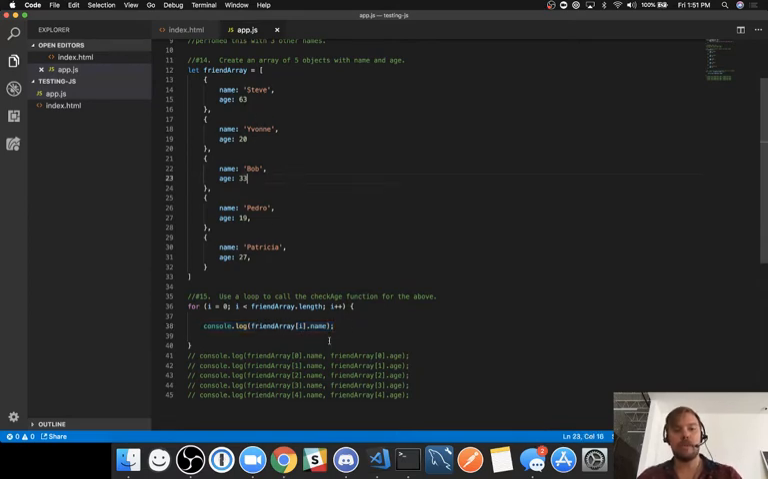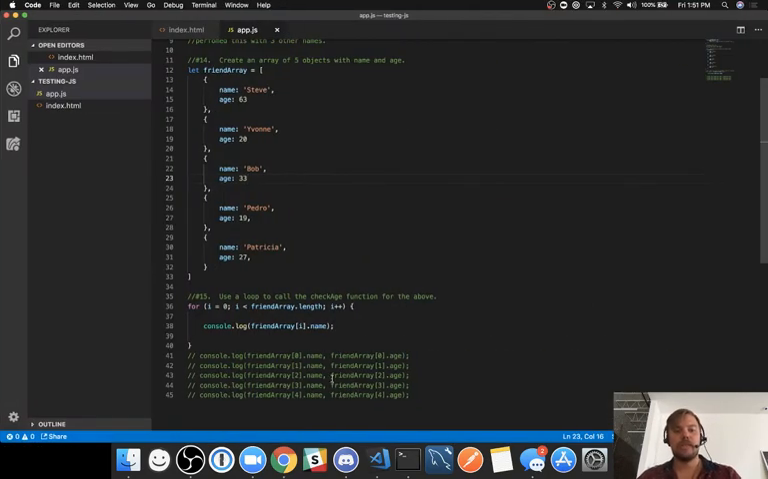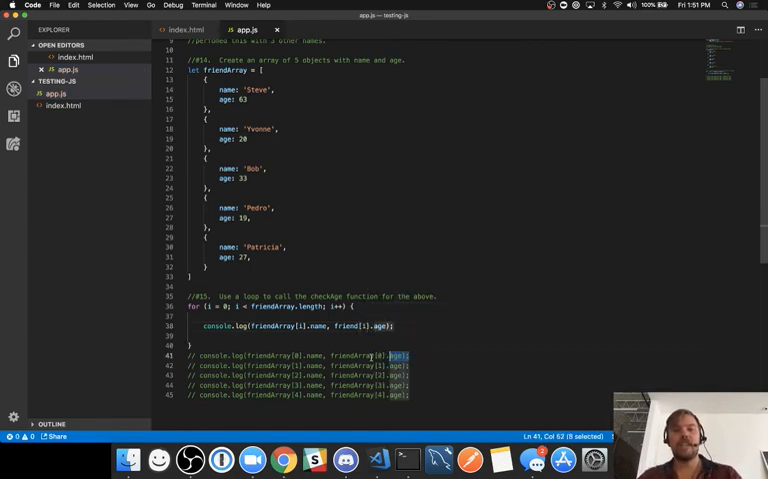So as you can imagine, what this one console log here is doing will say Steve, Yvonne, Bob, Pedro, and Patricia. And let's confirm that. Awesome. So now, check that out. I've taken all this code you have right here and essentially done it in one line. So now if I do friendArray[i].age, I have the exact same console log you have, except I've done it in one line inside of a loop instead of having to copy and paste it.